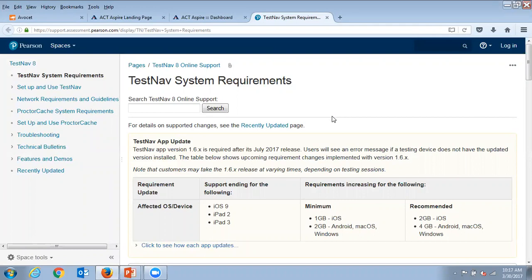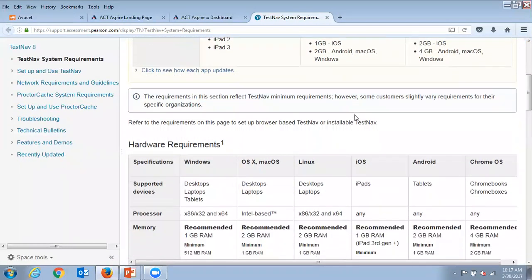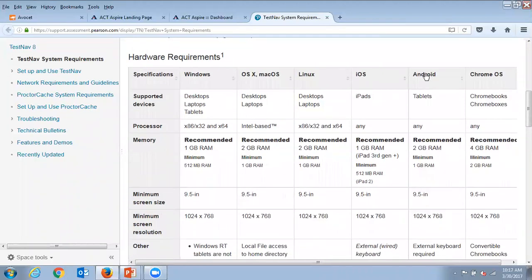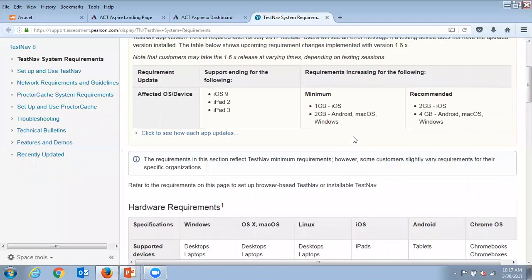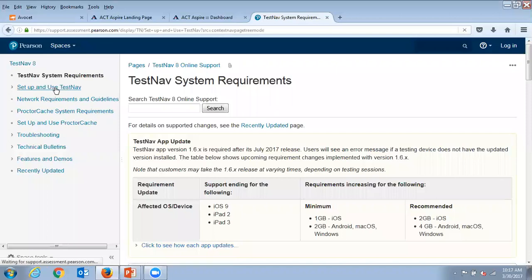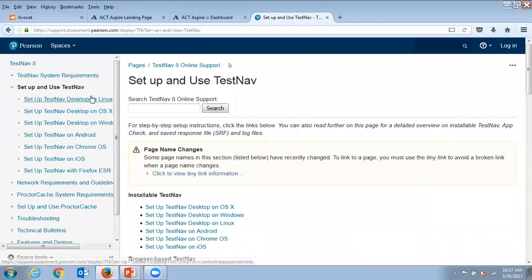Okay, so here's the support site. You'll be able to see, again, it has all the information for both TestNav and ProctorCache, starting with system requirements for TestNav. I want to call out as you go onto the support site, you'll want to disregard any information regarding Android, as ACT Aspire does not currently support the Android device. But Windows, OS X, Linux, iOS, and Chrome OS are available for you so that you can get that information, again, starting with the system requirements, how to set up and use TestNav.